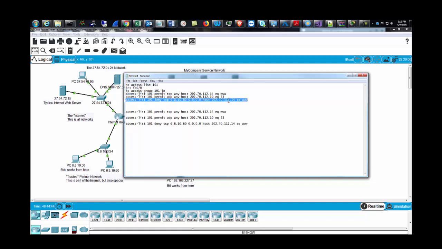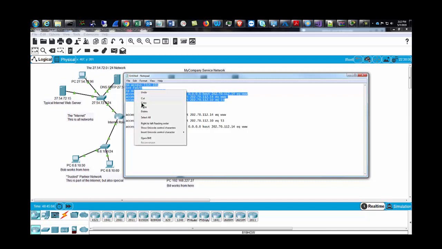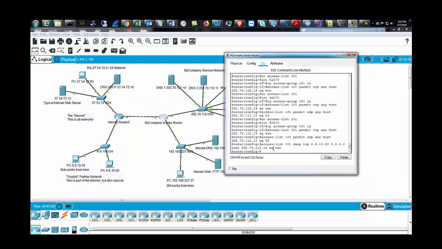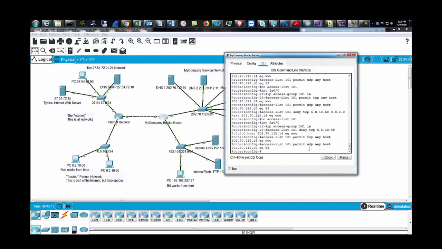So here's what we need to do. And remember, with firewalls and with access control lists and routers, order matters. So I'm going to put that statement up at the beginning. And now let's try that. And we'll go back and try it.